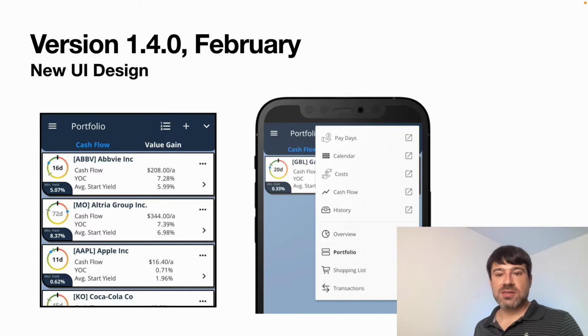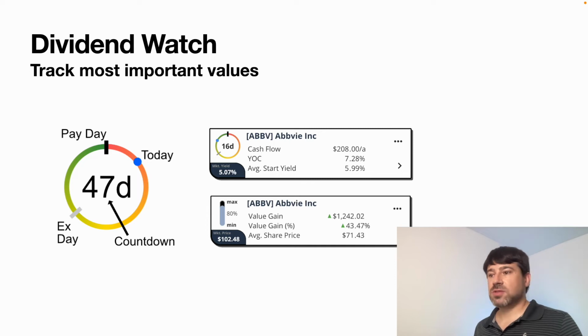This menu on the right hand side was also introduced. It can be used to navigate to the different views, the four main views: overview, portfolio, shopping list, and the transactions, and also the 5 additional views. What we also introduced is the dividend watch that helps you to track the upcoming dividend payments in X days very easily in a graphical way. You get a countdown, and we also redesigned the different cards.